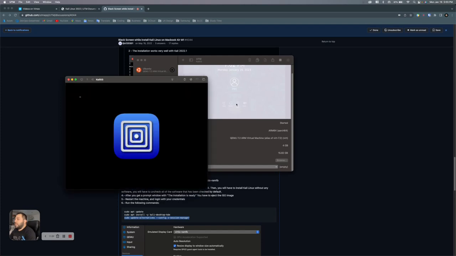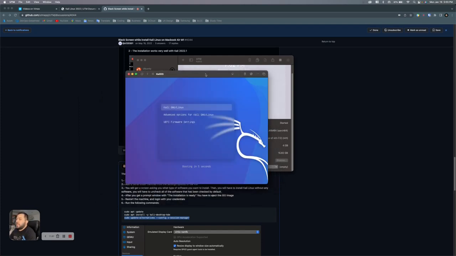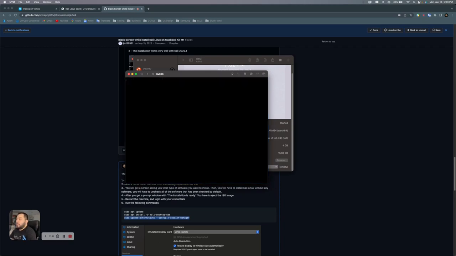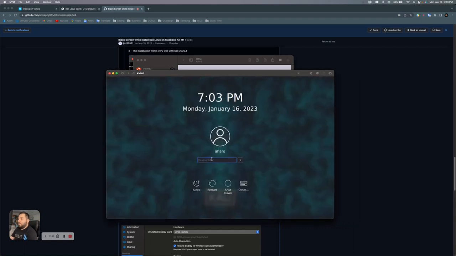And now, as you can see, it's not going to populate any terminal. It's just going to open the main menu. So we click one more time. Now it's going to open bigger, and now we have Kali Linux one more time.